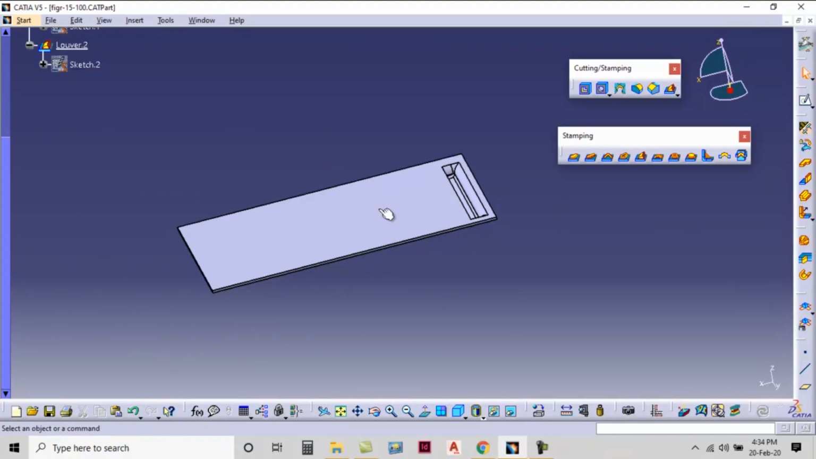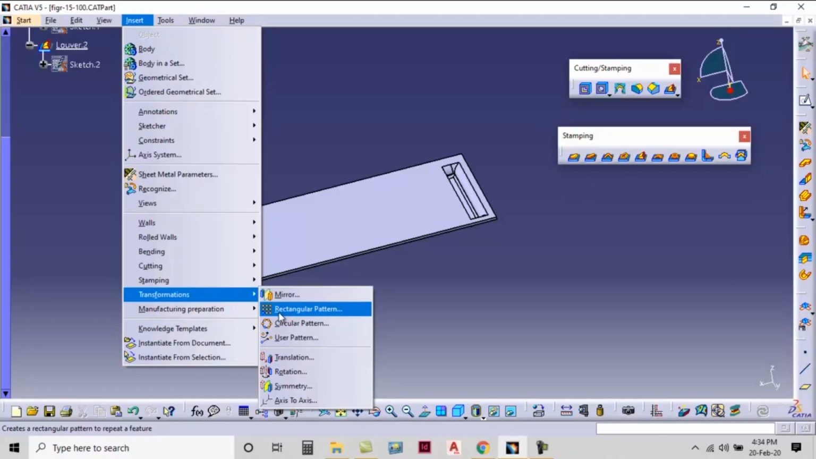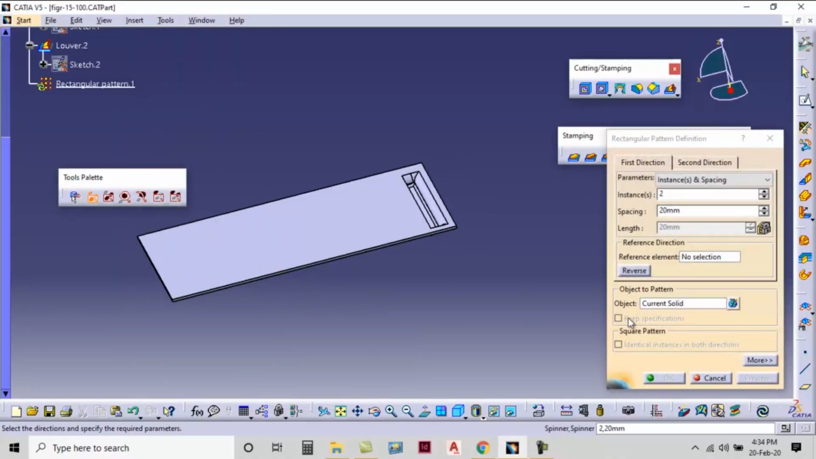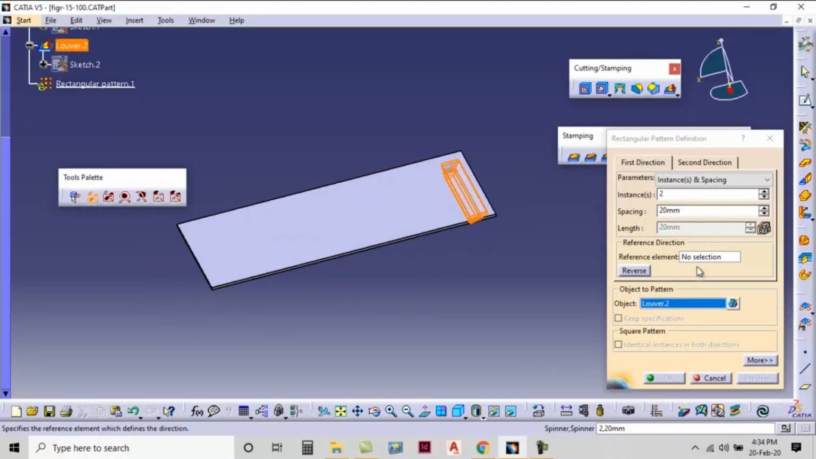by using transformation pattern tool. So if I select rectangular pattern, and in object we have to select this Louver 2, and we have to provide direction in reference element. So I'm selecting this edge.